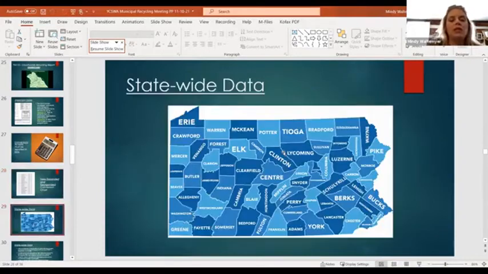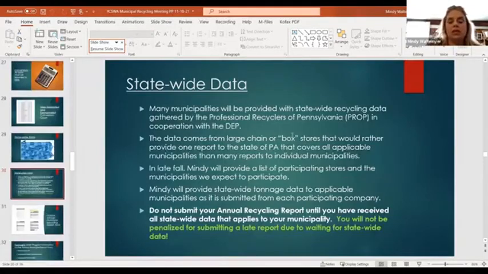Okay, now I wanted to touch on statewide data for those of you who have done the report before, especially those of you in larger, more densely populated municipalities that have what we call box stores, large grocery store chains, Walmarts or Targets. There will be reports that I send to you that are sent to me from a statewide coordinator. So there's a couple reasons that we do this.